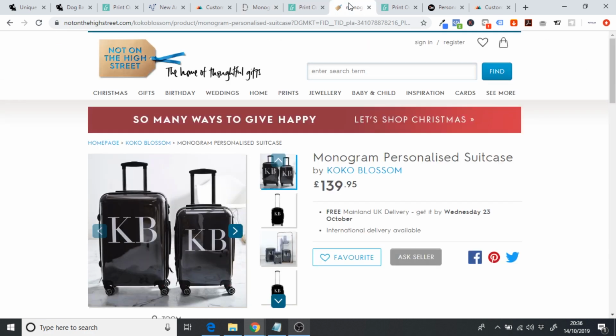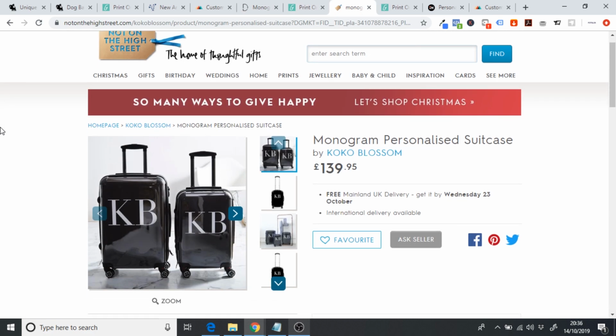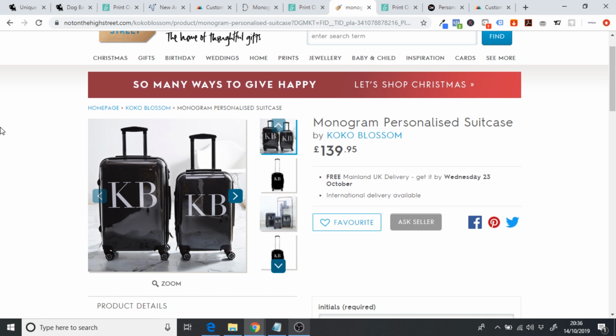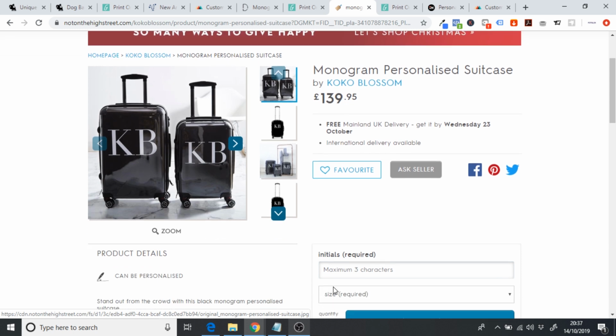Now the next one we have over here is Not on the High Street. Now once again, as I mentioned earlier, I haven't seen any print on demand products for suitcases as of yet, but this is a really cool concept. Once again, really easy. The customer just types in their initials and it gets printed on here. Really simple. So they can just go and type in their initials in here, and it will get printed on the suitcase for them.